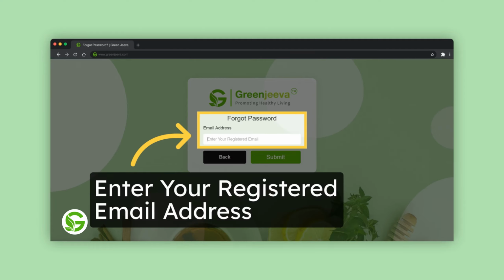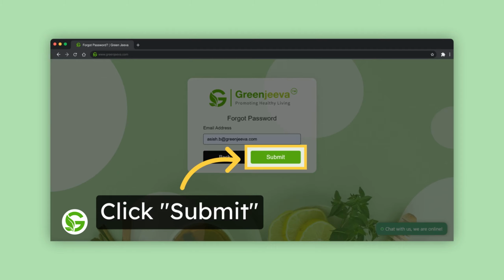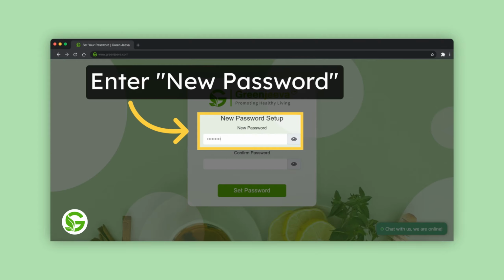Click to enter your registered email address. Click the Submit button, and you will receive an email with instructions to reset your account. Select the Reset Password option in your email, and you will be directed to a page where you can set up your new password. Start the process by clicking on the password field.